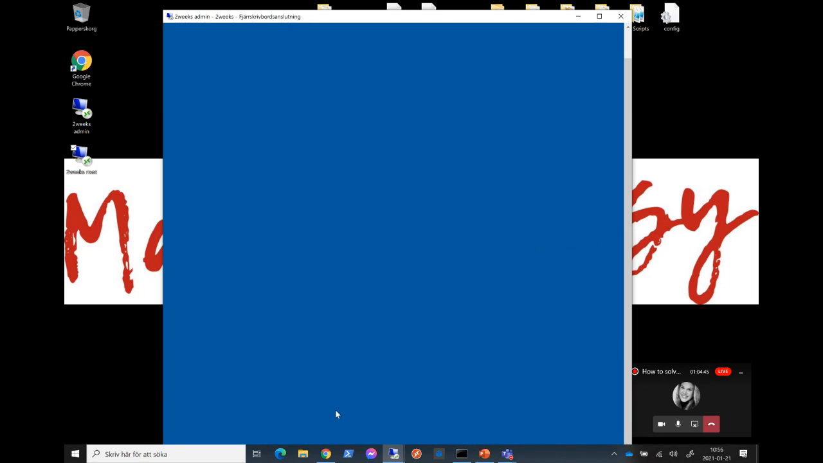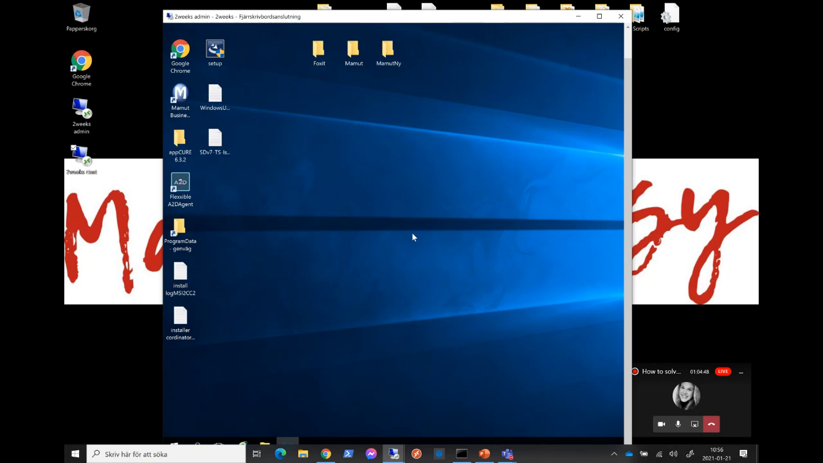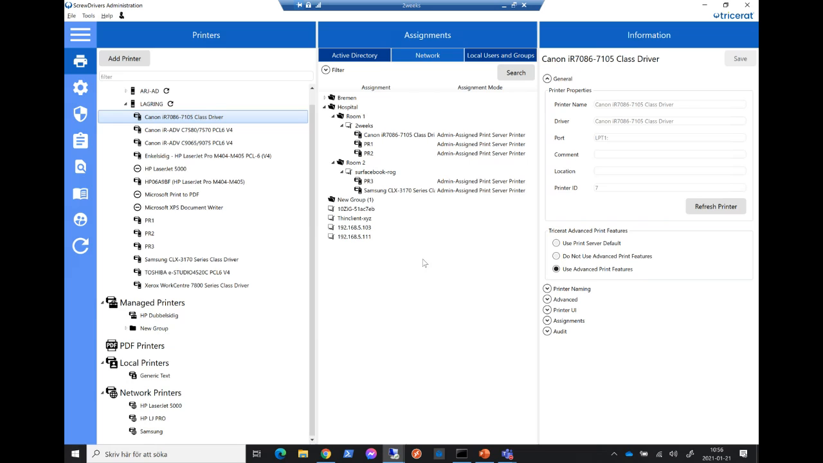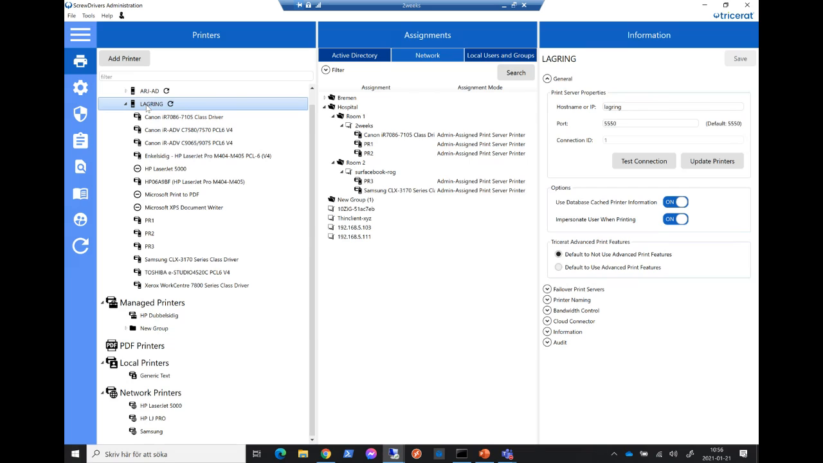Now, I wanted to show you one thing more around this, because the second print dialog that we were talking about before is something quite common in all kinds of scenarios. But it has not been possible to do on a print server before. Now, we have figured out a way of doing that. We basically have to not use cached information so that we talk to the printer itself.